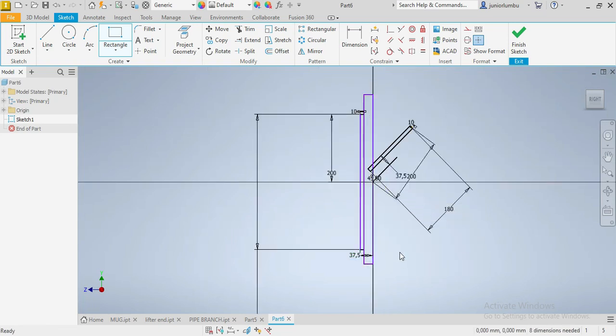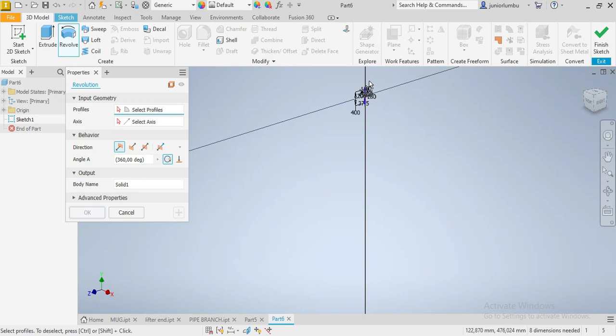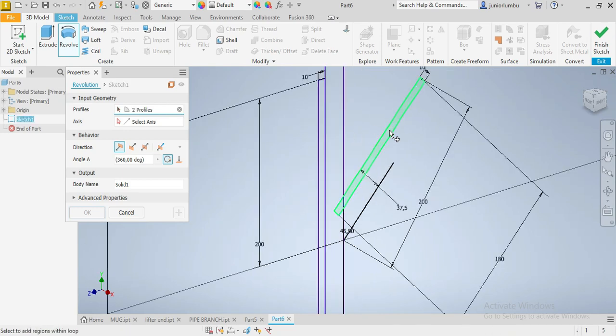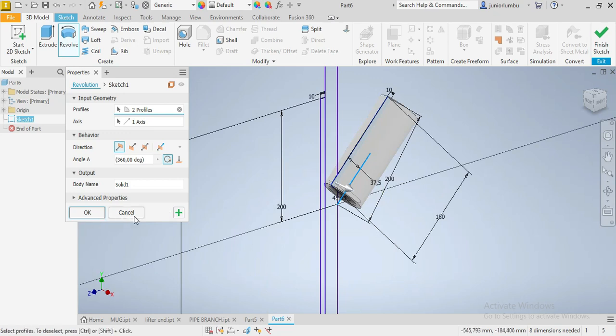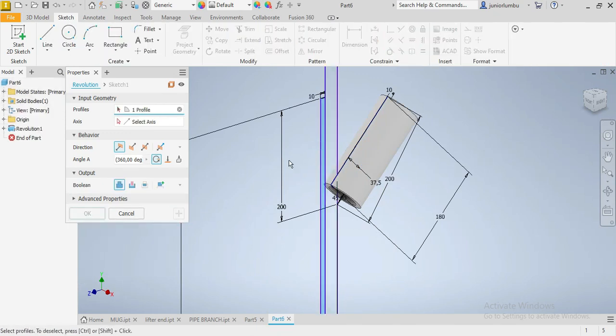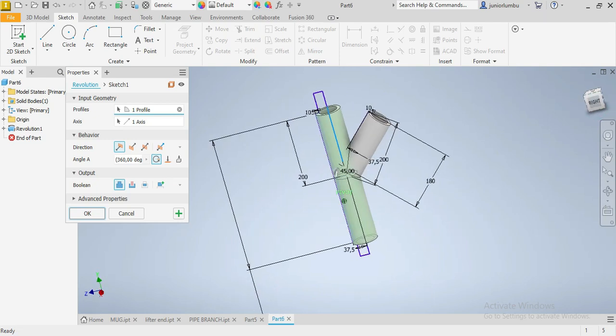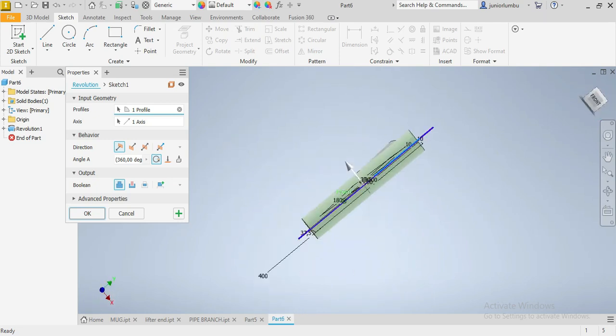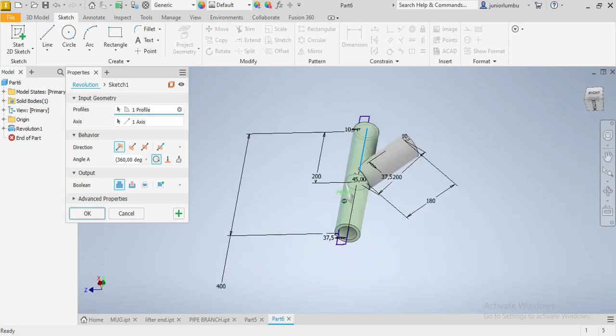Once we finish with that one, what we're going to do next is come here on 3D model and click on revolve. So now we are going to revolve this part against that. So now we have that one there, and then after that, we say plus, and we revolve this part here against this one. Now we have that in place. We have the frame of our pipe branch.